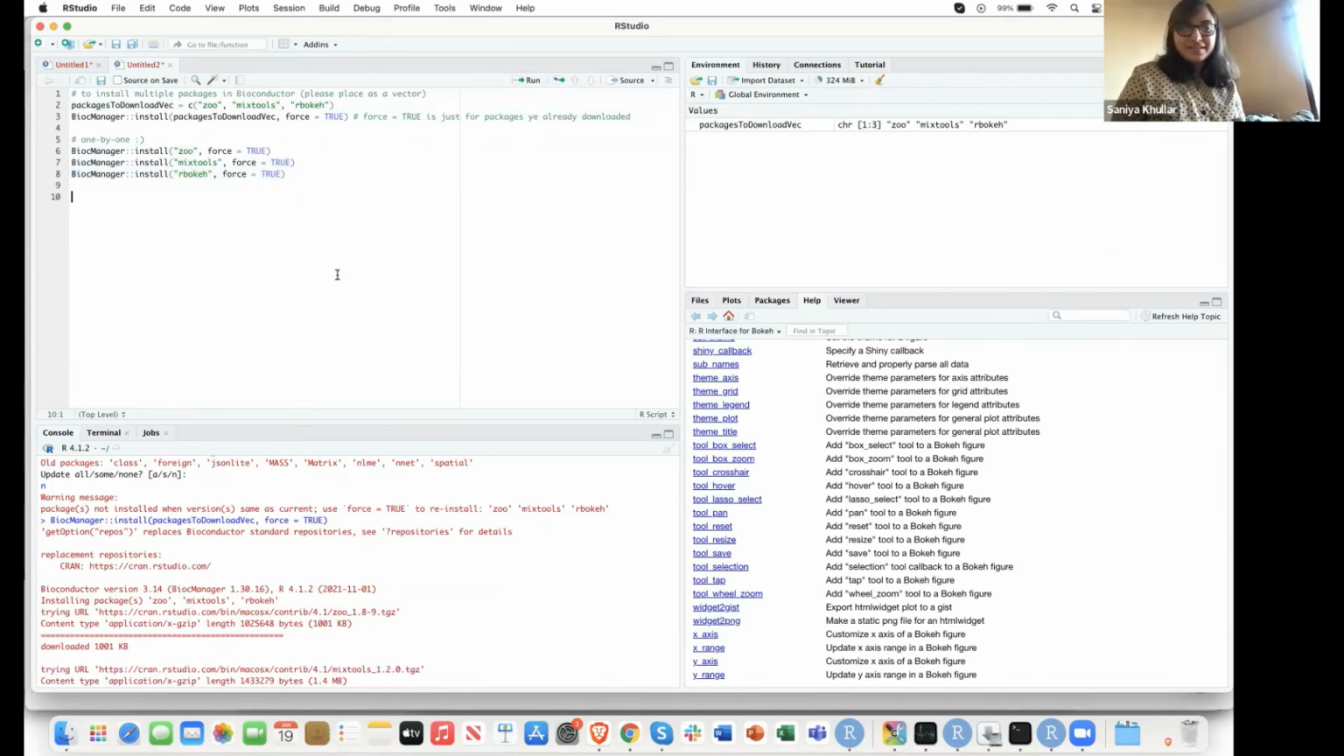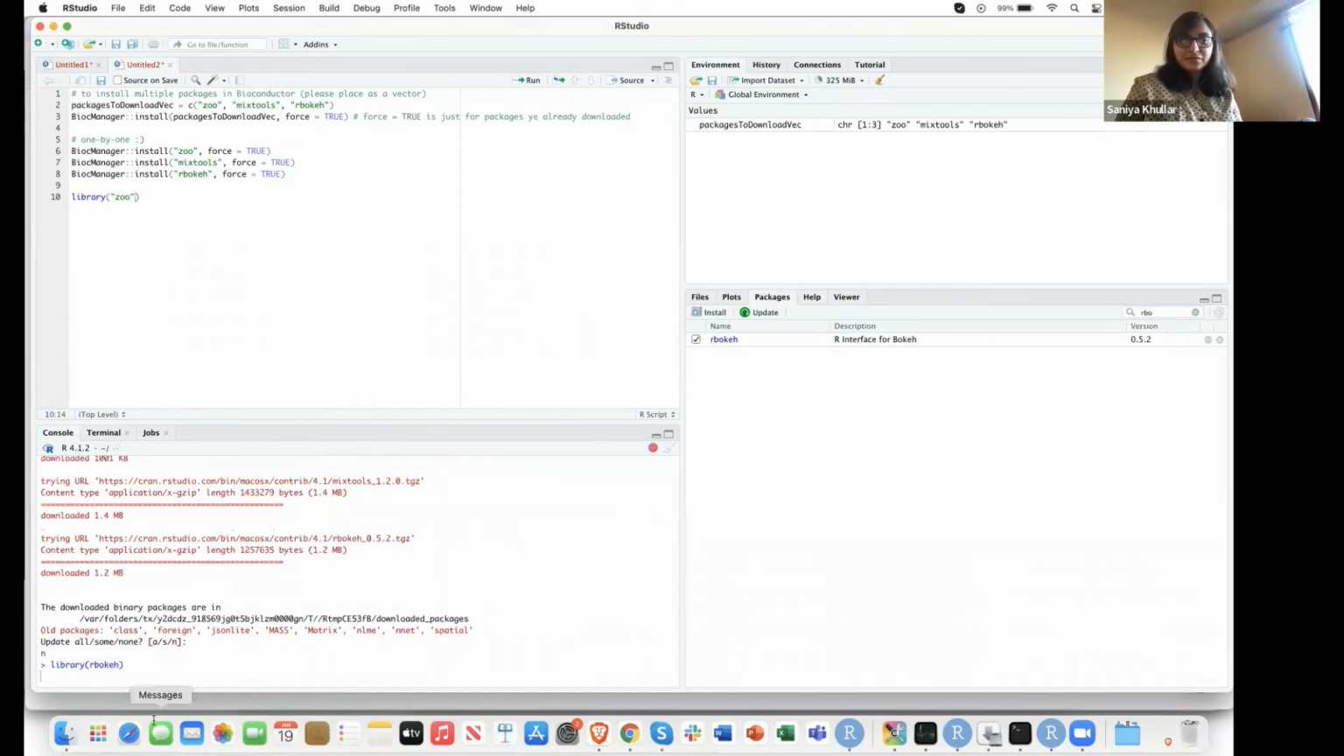And whenever you finish downloading them, to load them in, you just have to do library and then the package that you want, like zoo, for instance. Either that, or you can just go here, as we talked about, and click this check mark and it will do library or rbokeh. So I hope that this was helpful to you guys.